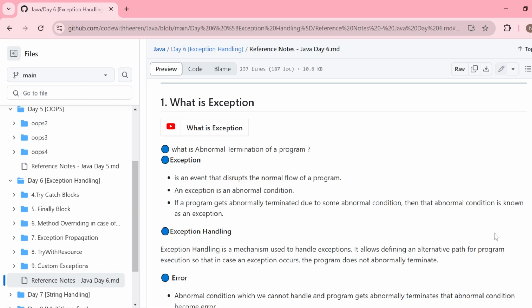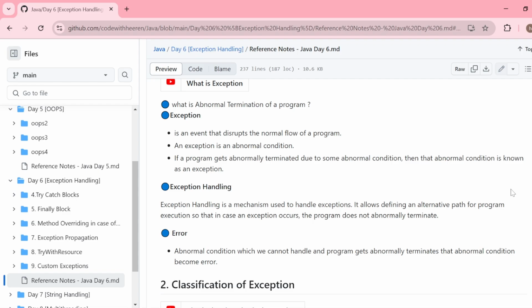So errors are the abnormal conditions that cannot be handled, and those abnormal conditions which we are able to handle are known as exceptions. That is the difference between exception and error.